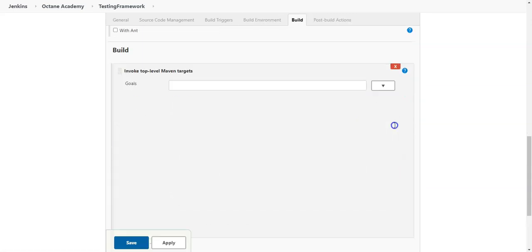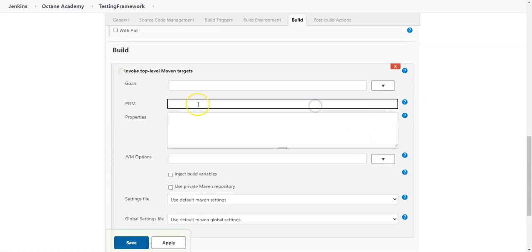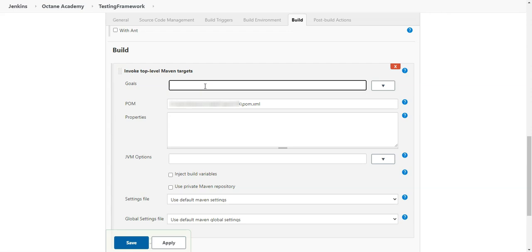Now click on advanced. Enter the path to your POM file and enter the goals you want to execute here. I want to execute all the tests, and if there are test failures, they should be ignored. It should continue and run every test which is planned in my testing framework.